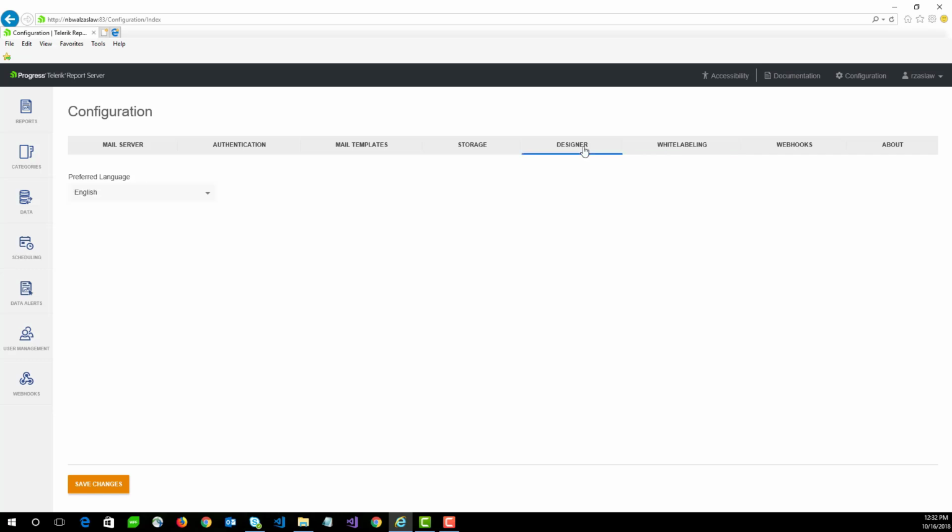You also have the option to change the language that's displayed for all of the strings on the report server interface and the designer. So if you need to deploy this and have people in France or some other country, such as Germany, using your application, you can define a preferred language for the strings. So that is some of the key setup that you need to make when you first install it.